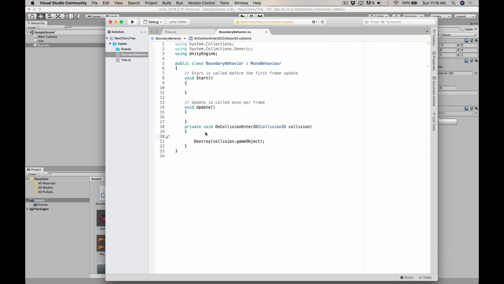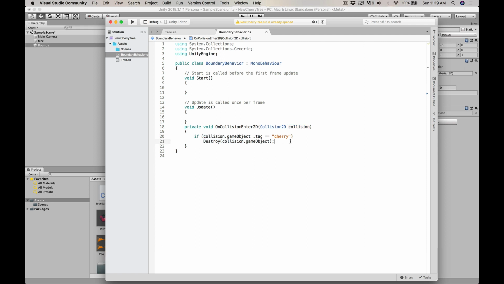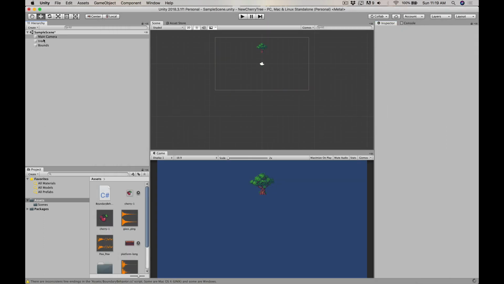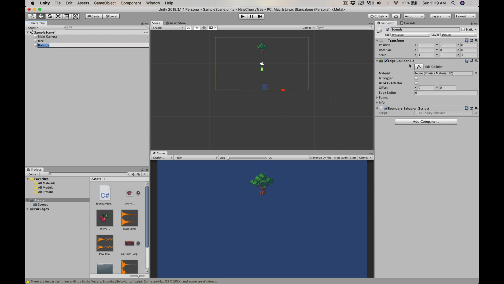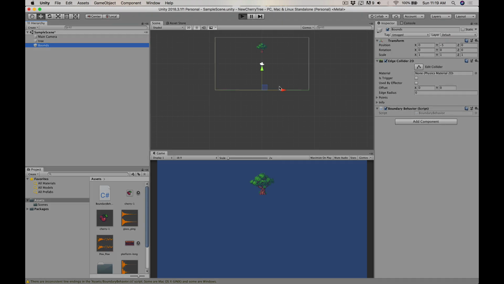We need some way of telling whether or not cherries hit the ground. Now, one way you can do that is you can look at that game object. You want to say, okay, if collision dot game object dot, and we're going to use the tag on there. If it's tagged cherry, you can destroy it. Okay? But otherwise, don't destroy the tree. Only destroy the cherry. That sounds like a better thing. Okay, so the bounds has an edge collider. The tree has a collider. And again, let's see. But now let's see. We drop.